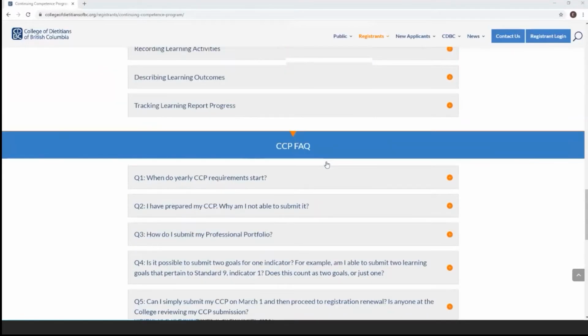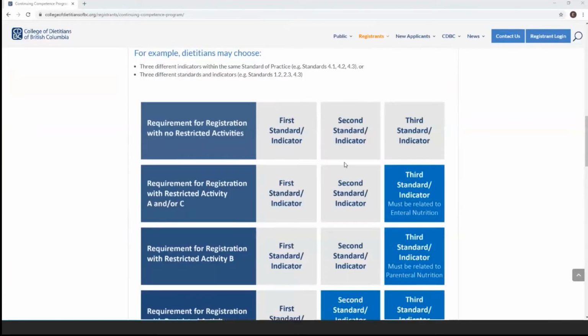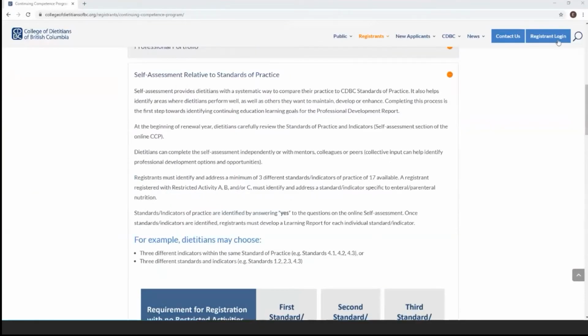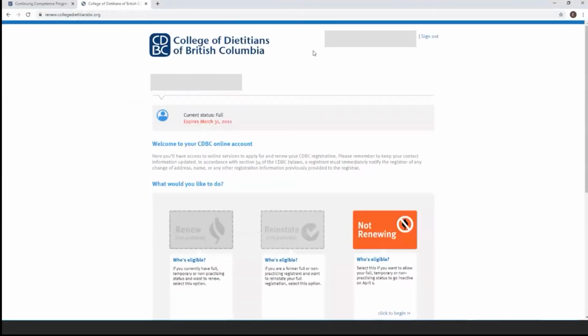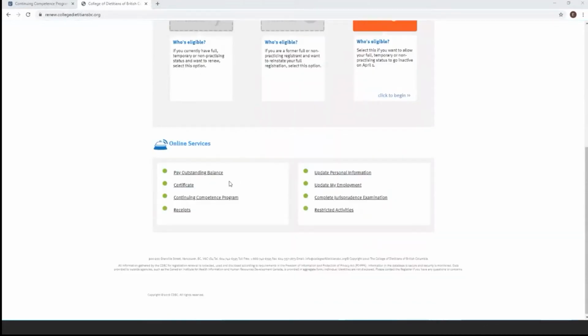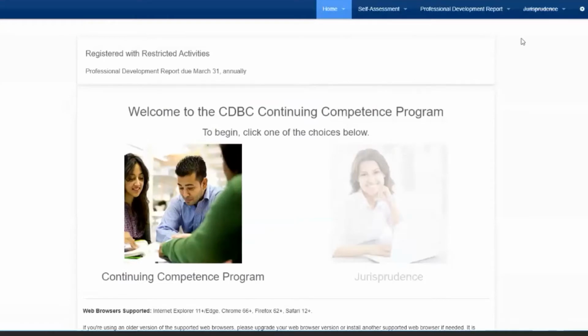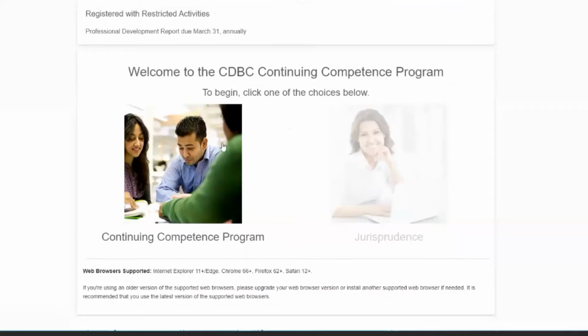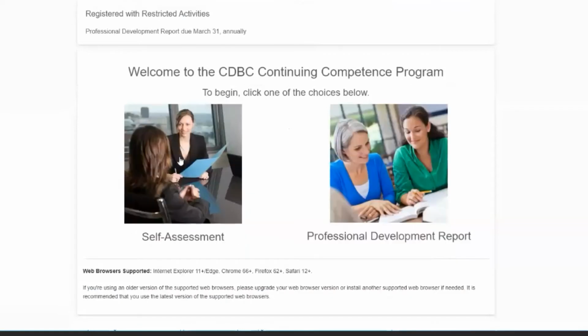Once you have read through this page and are ready to start reporting on your CCP, head over to Registrants Login and scroll down to select Continuing Competence Program. If you're not due for a jurisprudence exam, you will notice that the word jurisprudence is crossed off and the link is grayed out on your account. Select Continuing Competence and head over to Self-Assessment.